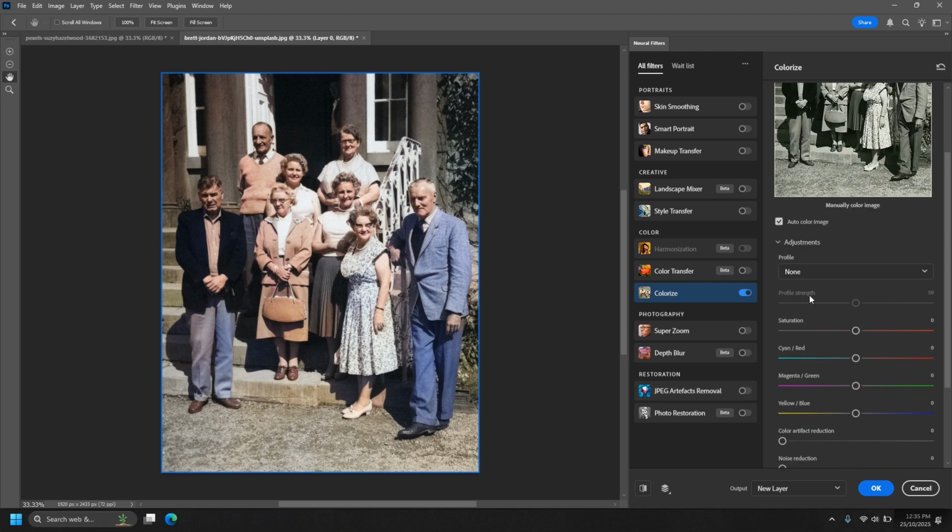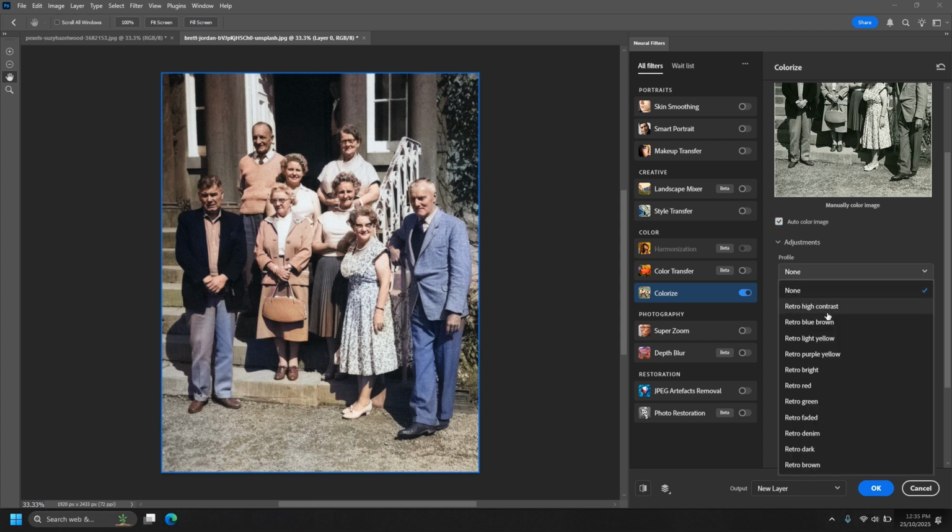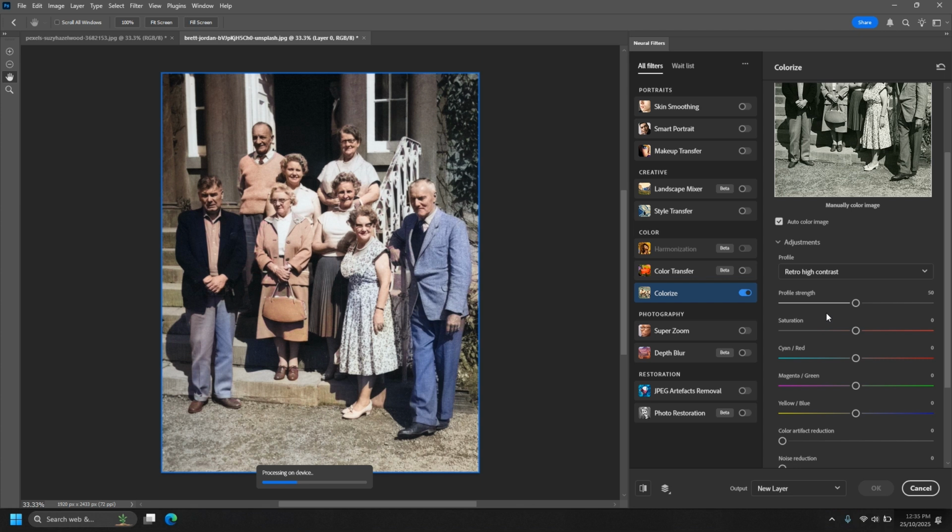By default, Auto Color Image is enabled, which means Photoshop automatically detects and applies suitable colors. If you turn this option off, you'll need to colorize the image manually. But honestly, that method isn't recommended unless you're aiming for a very specific custom look. In the Profile section, you'll find several predefined color presets. You can try out different styles and choose the one that fits your image best.